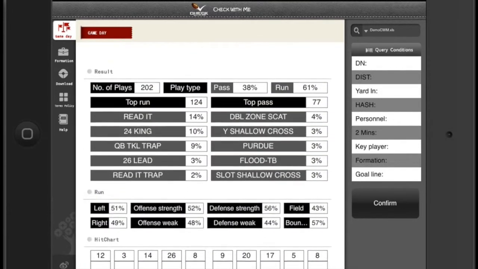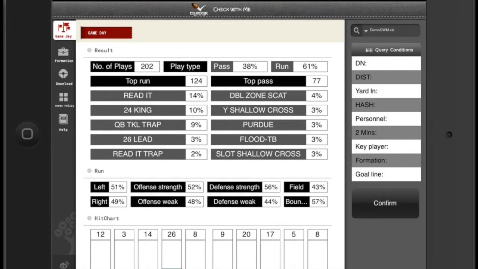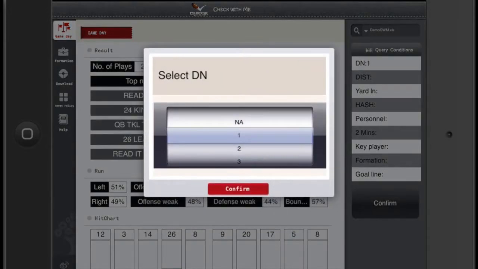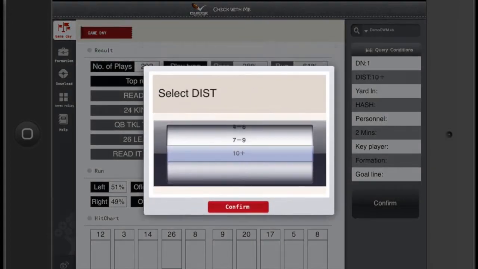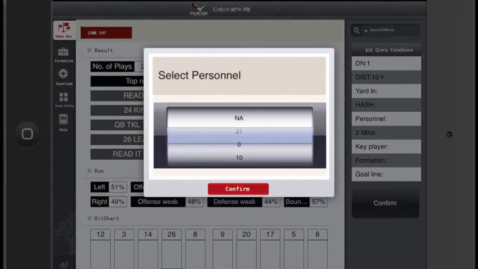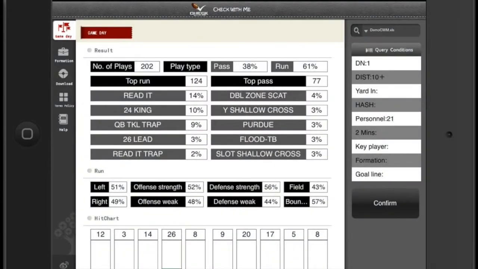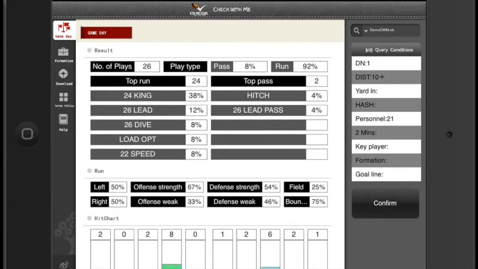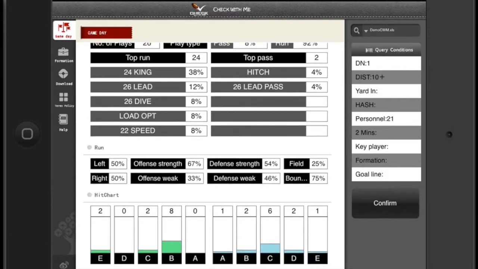So let's do a quick demonstration on how Check With Me might be used in a game day scenario. On the right-hand side, you must select down. We'll go first down. But that's not enough. We want to go distance, 10 plus, so it's first and 10. Then you notice that the personnel grouping is 21 personnel on the field, 2 running backs and 1 tight end. You hit confirm underneath, and then that 200-play data set goes down to 25 plays.